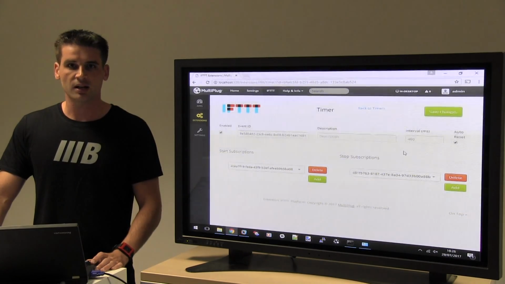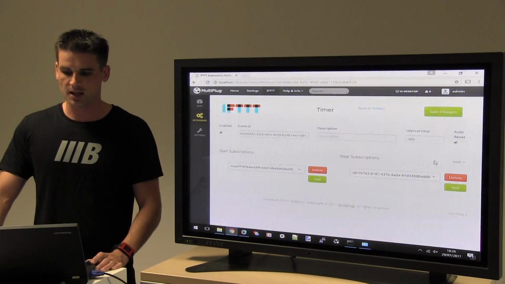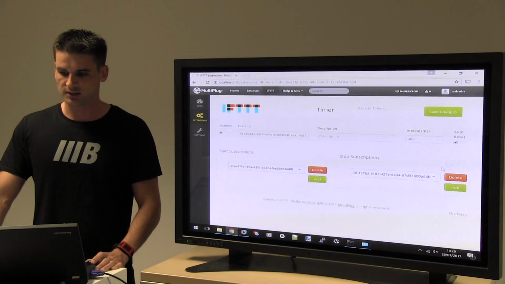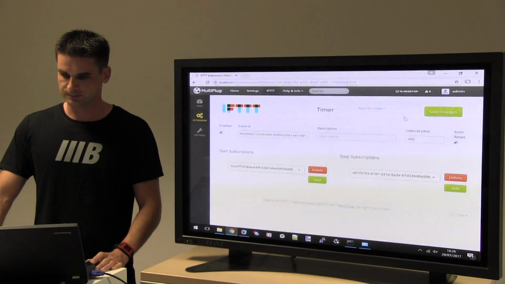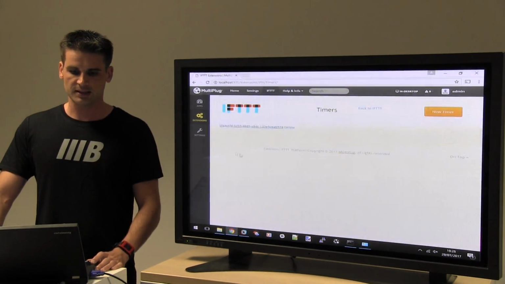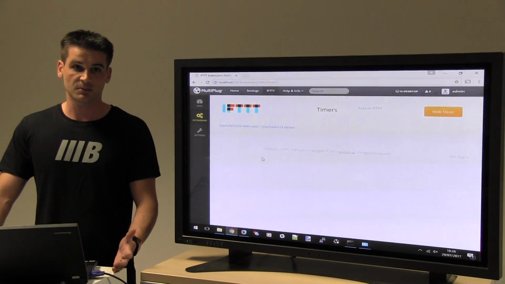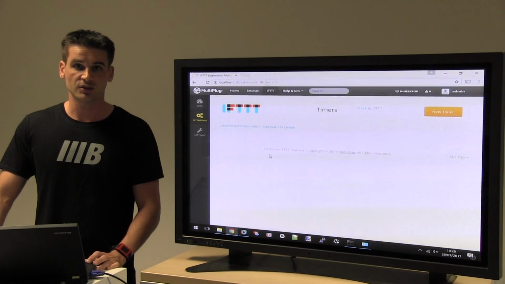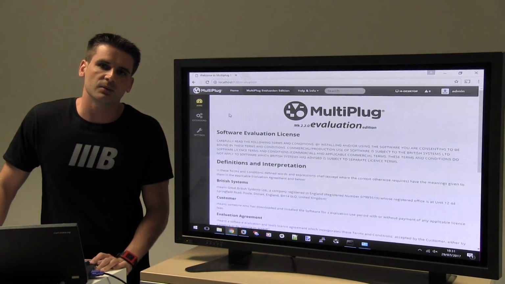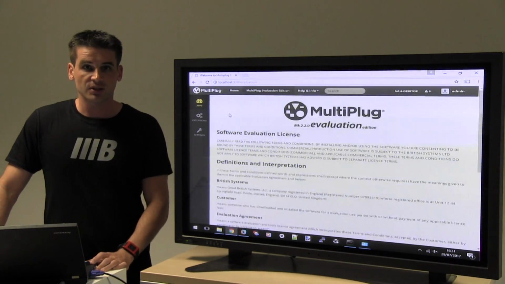So this will reoccur until this stop subscription is triggered. So save the changes, and then you'll find that that is now in the system to be subscribed to from other extensions. So the next extension I want to configure is the Vision extension.